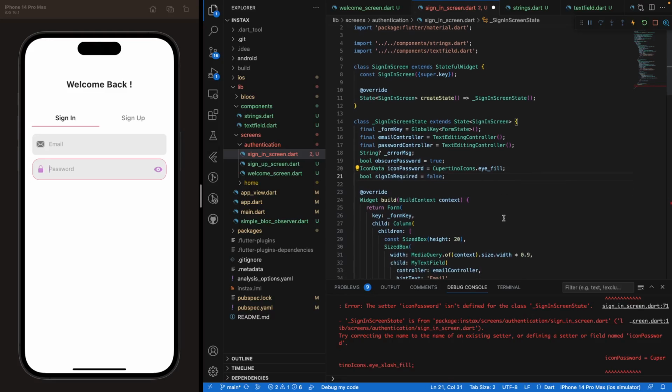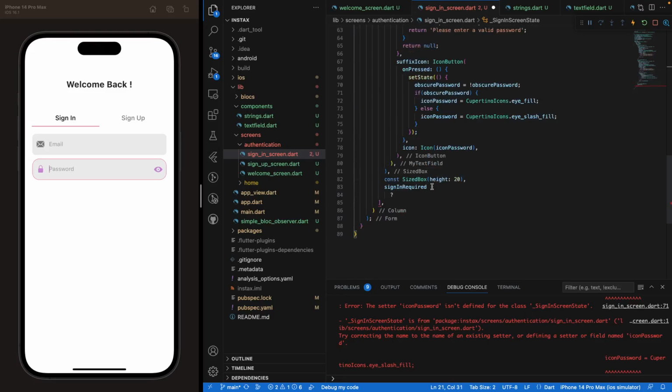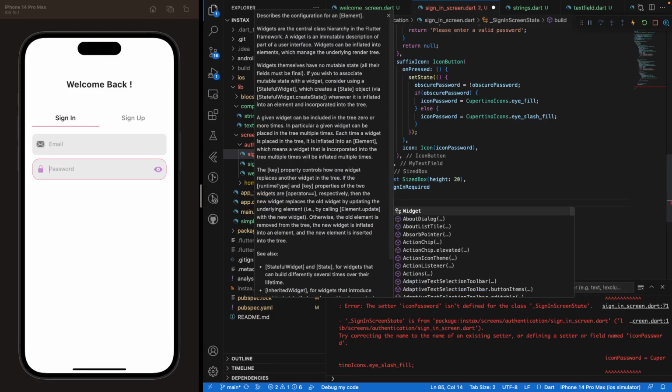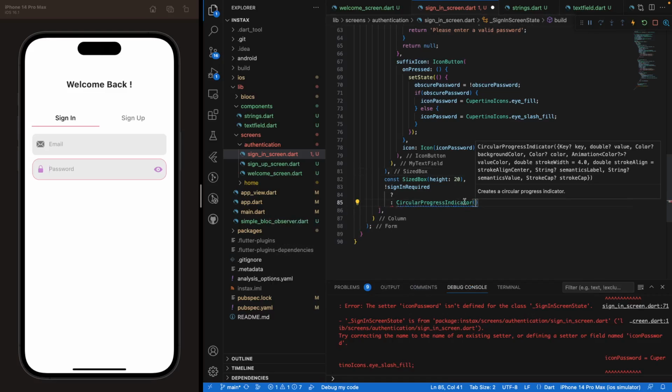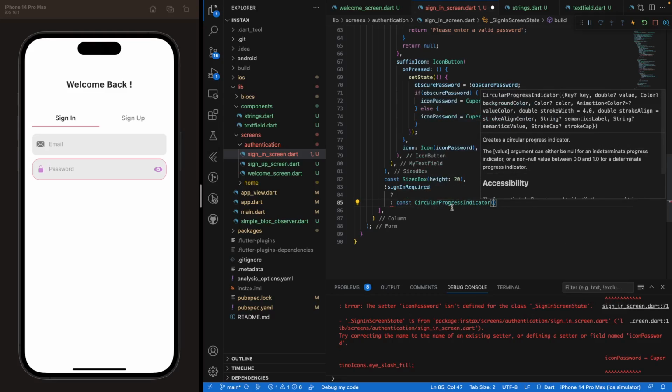Let's create sign in required and navigate back down. So if there is not a sign in, you add an exclamation point right here, and you want to return some kind of button. And if not, you want to return basically just a circular progress indicator. That's it. And you can make it a constant.